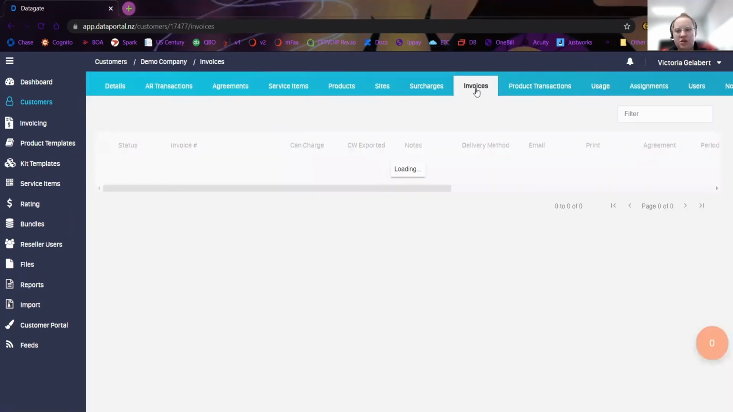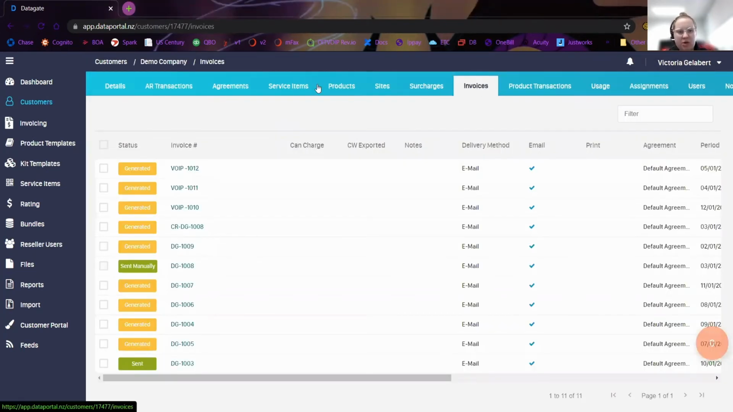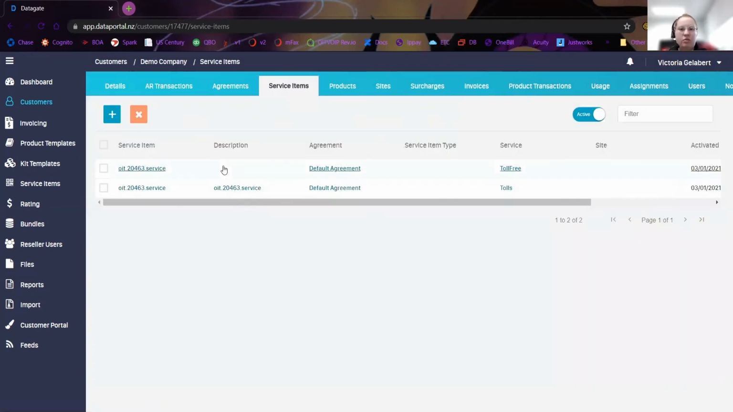From here, it's gonna take us to the invoices tab. This is not the tab we wanna be on. The tab we wanna be on is the service items tab, which is the first one. This is so that we can add usage to our customers. So what you need to do is click on the little plus.